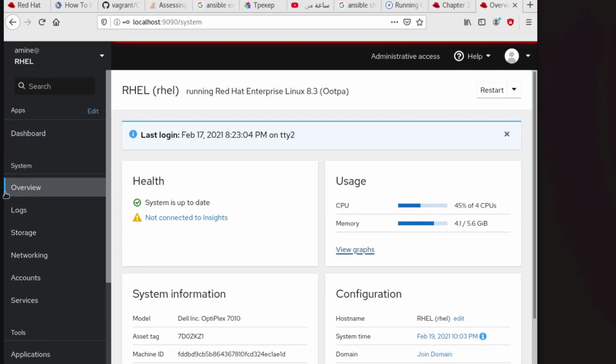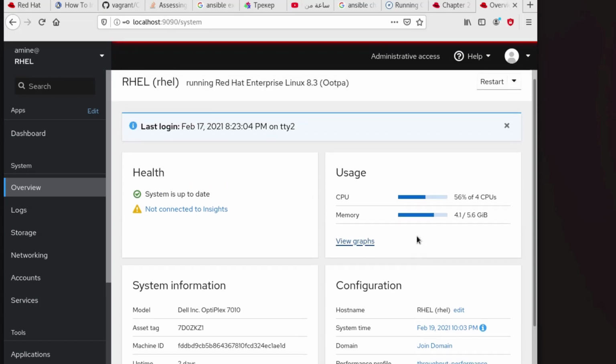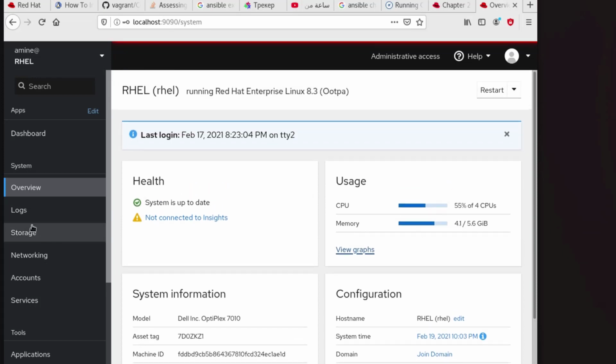So we were in the overview of our system. We have the model of our station here. It's Dell Optiplex 7010, and the tags and uptime also. So here you have the configuration, that you have so many things to administer your server.